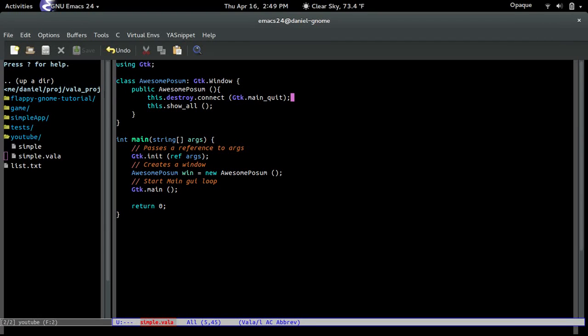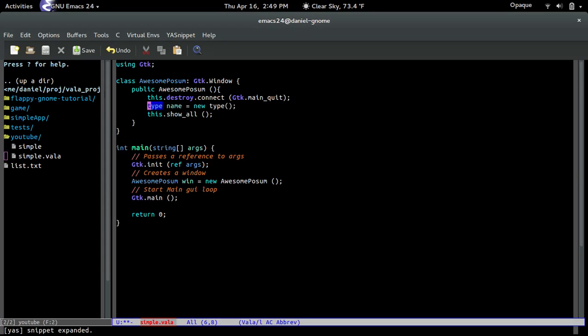Alright, so to create a button. First off, before we create a button, I gotta say something. There are two ways of creating variables in Vala. The first one is to actually do the Java style. So it's kind of like the type like that, and then the variable name, and then whatever, like that.